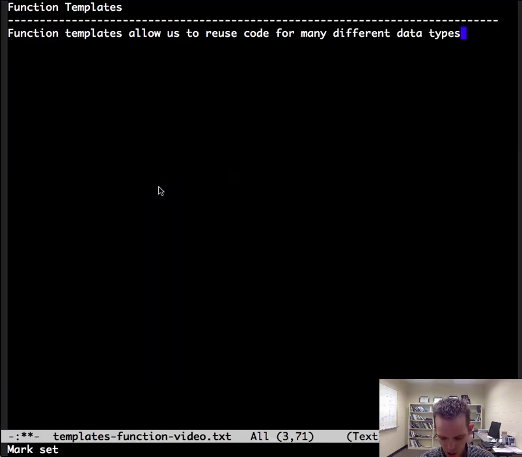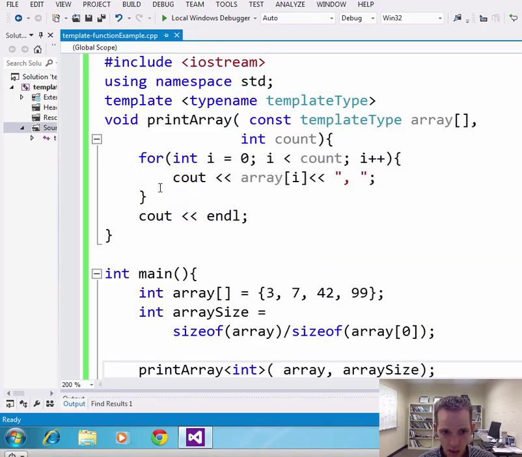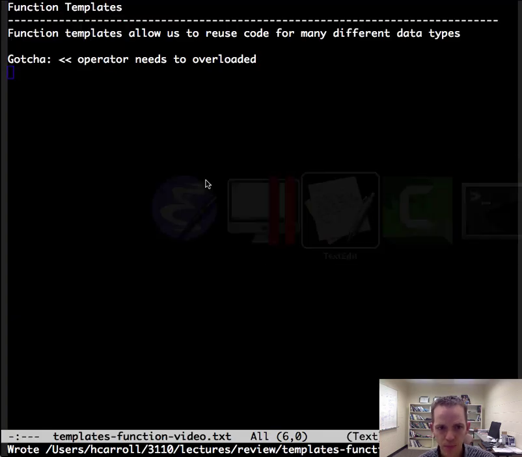Okay, there is a gotcha though, and the gotcha is that the insertion operator needs to be overloaded. So that's the only real restriction. Looking back here, that's the only real restriction for this method, is that whatever data type is here, or the template type, needs to have overloaded that operator.